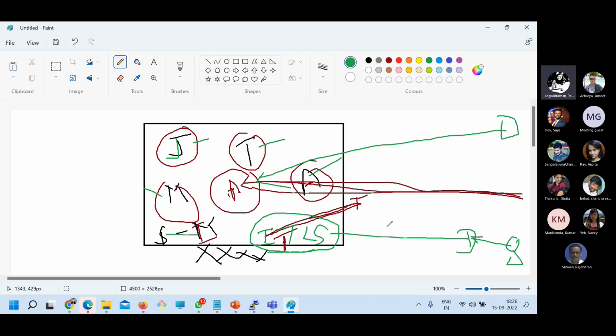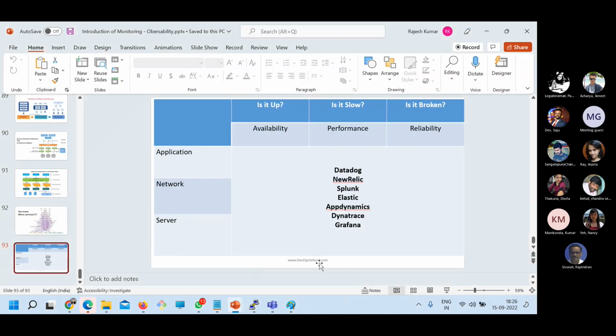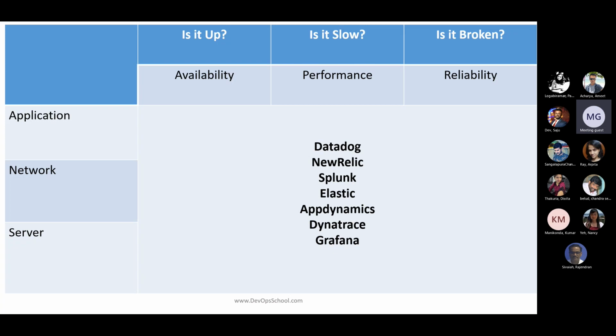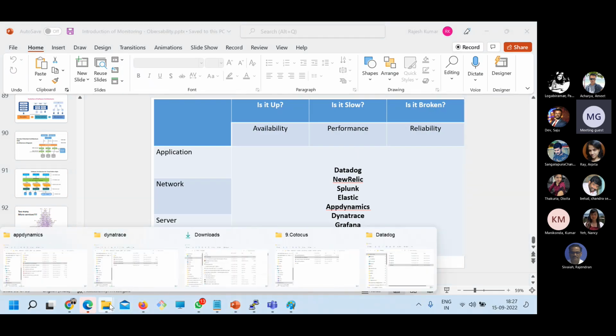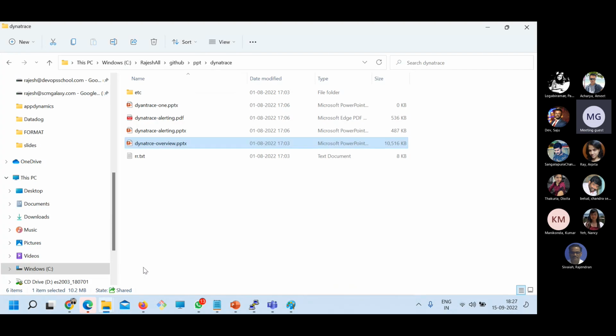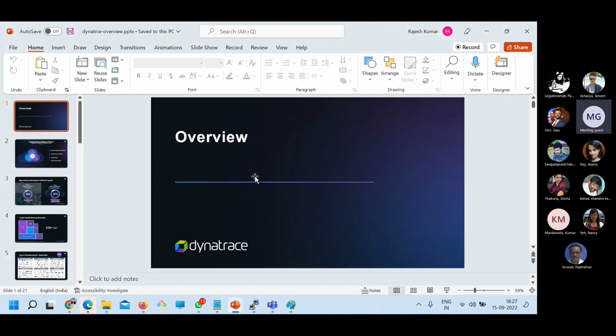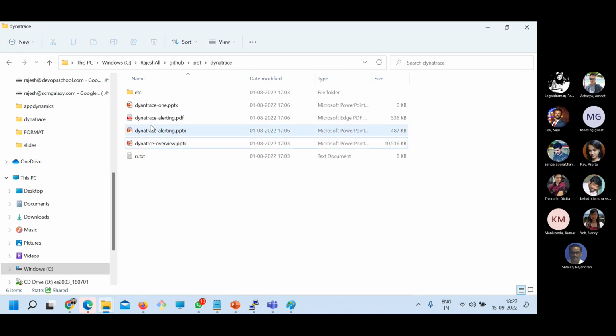Hello? Yes, Rajesh. So this is the objective of your session. I can help you with any of these tools mentioned here. Apart from that, I can help you with Prometheus also, Nagios also. Over a period of time, I have worked in different projects. So this is what we have. Now, coming back to Dynatrace. Let's get started.